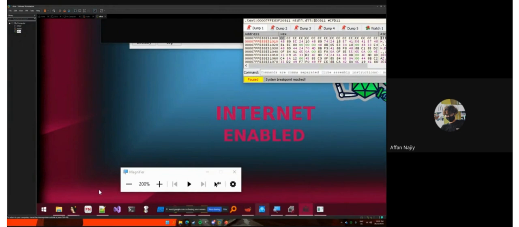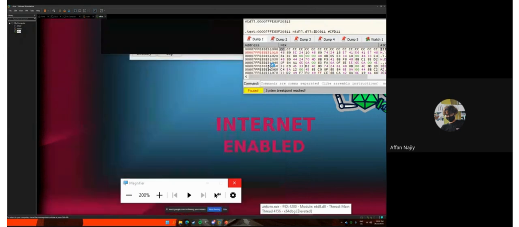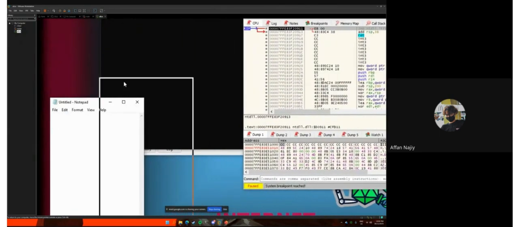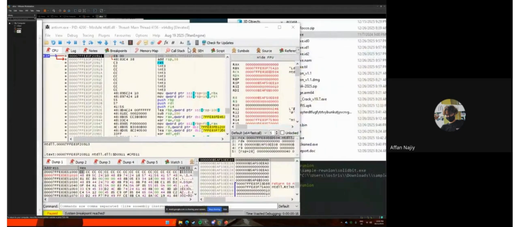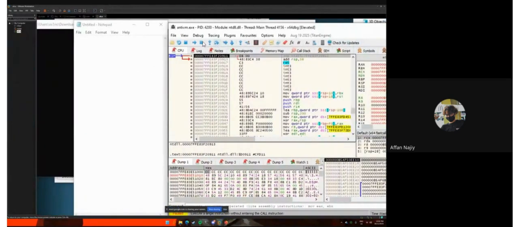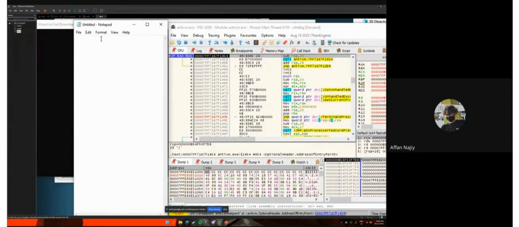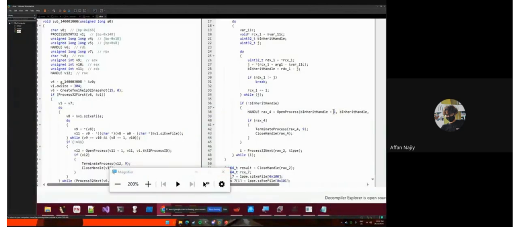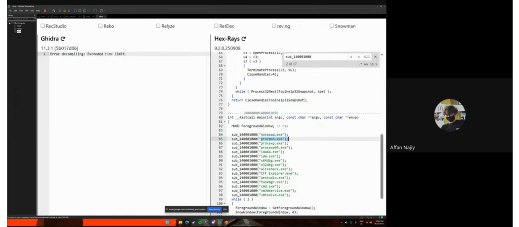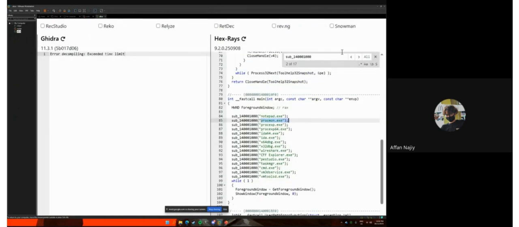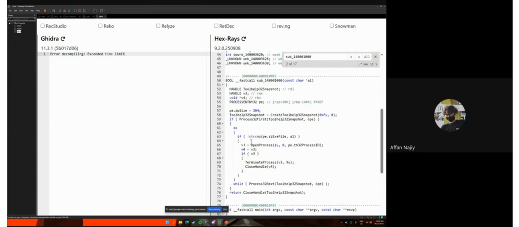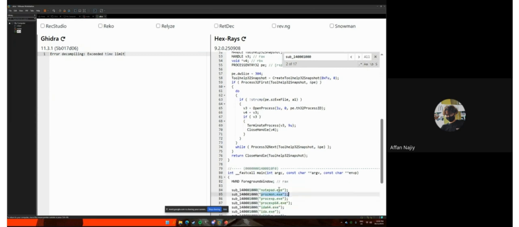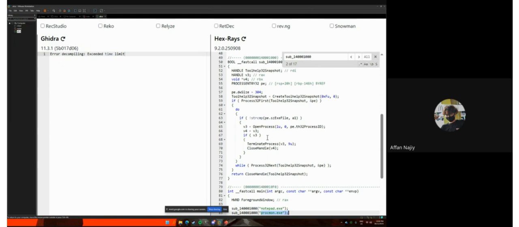Okay, for this sample, the first one is notepad, right? So if we go to notepad, then we will try to see if this will work. Press run first. If the notepad is closed, that means the anti-VM is working, because it says on here. The first one is notepad, and then you will terminate the first program, which is notepad itself.